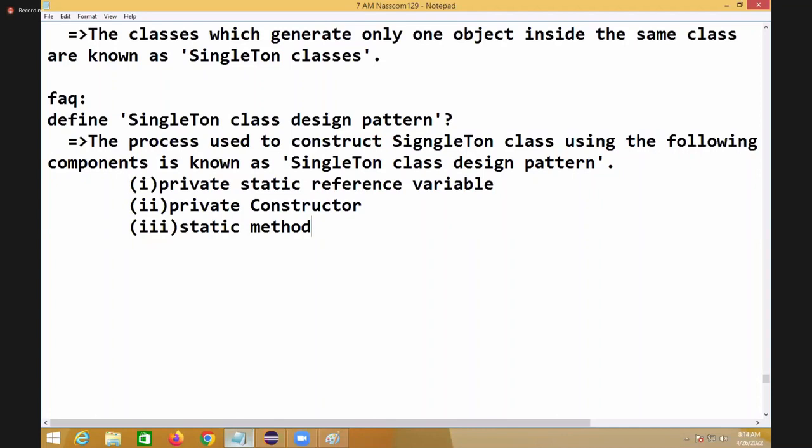Pattern means some structure or some rule for the construction. Where do we use this pattern? We use it in advanced Java, generally for your database connection code. Already we are using it in MVC. So this total we call the singleton class design pattern.